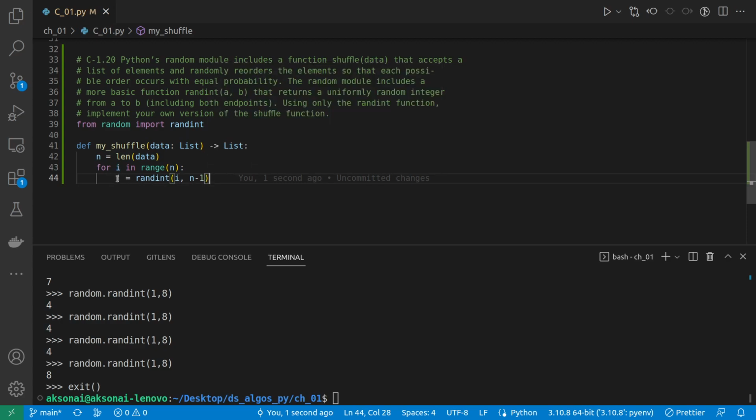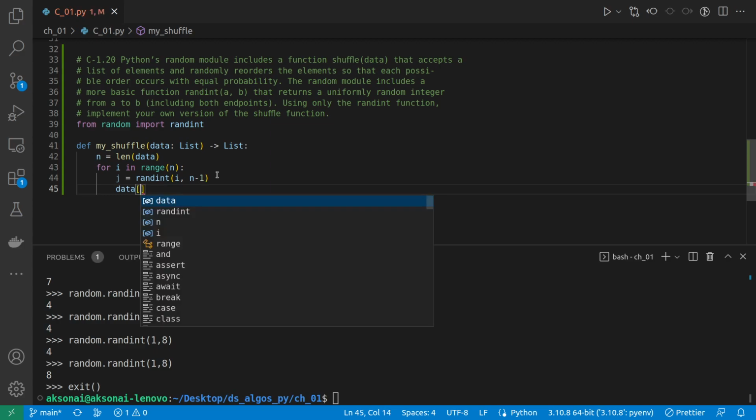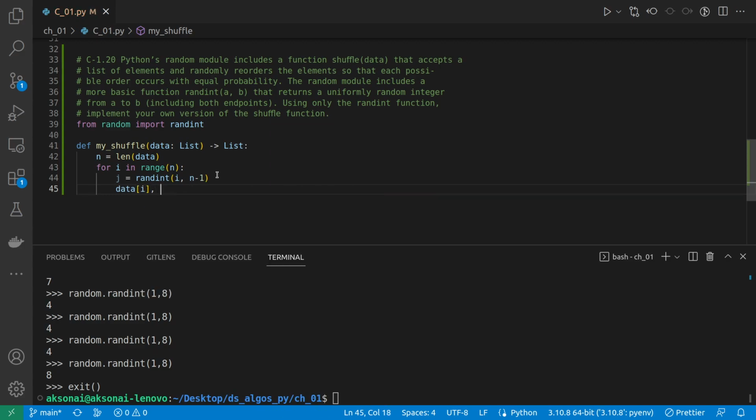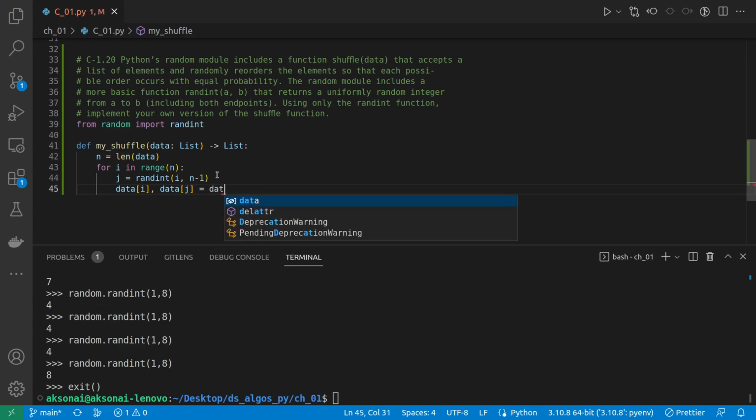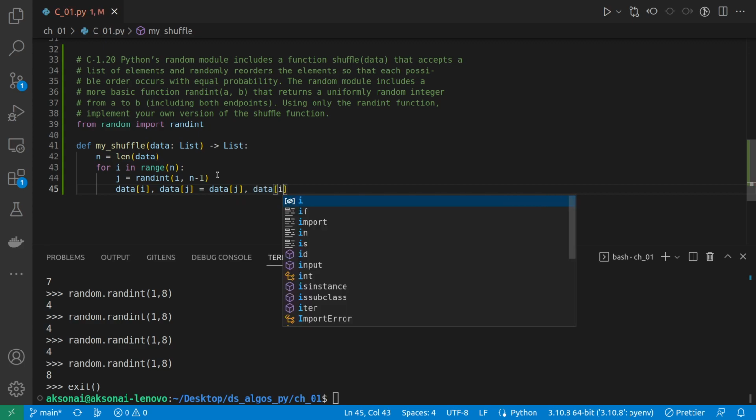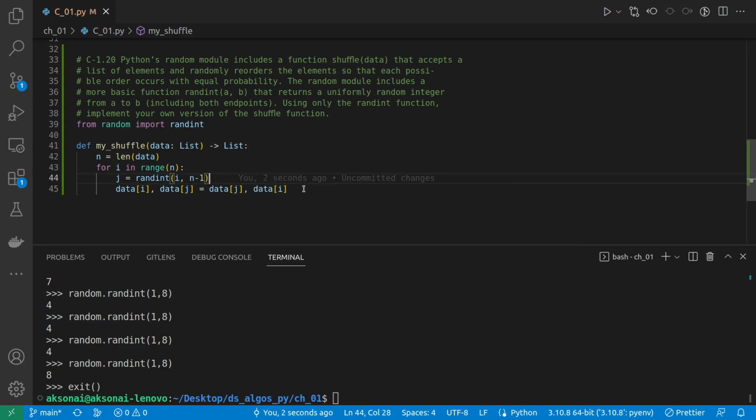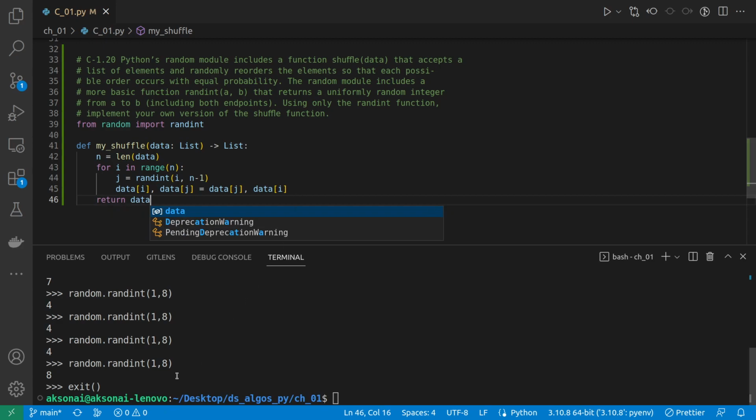So after we get that random index, I want to swap the element at index i with the element at index j. And I'm going to do it like this. Python is really nice to do this swap: data[i], data[j] = data[j], data[i]. This will actually perform the swap and do it on every iteration. And in the end, I just need to return data.